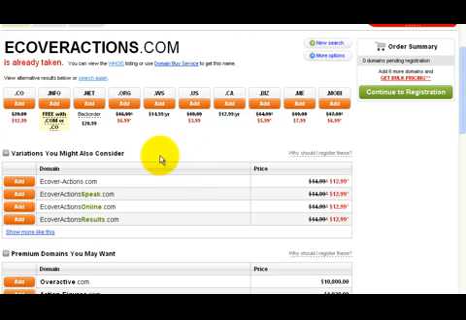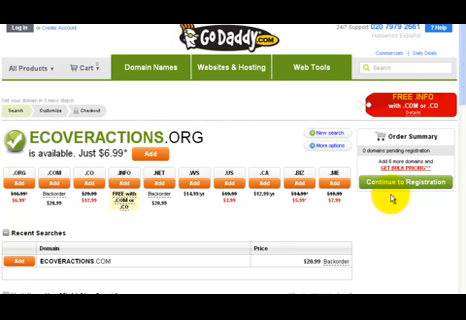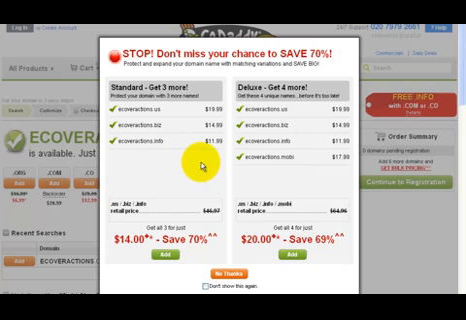If the domain is already taken, you will see variations of that domain that you might consider. Or select a different extension, for example, .net, .org. Click on Go, and hopefully it's available. Click on Continue to Registration. You will be offered to buy extra variations of your domain, but it's not essential. Click on No Thanks.